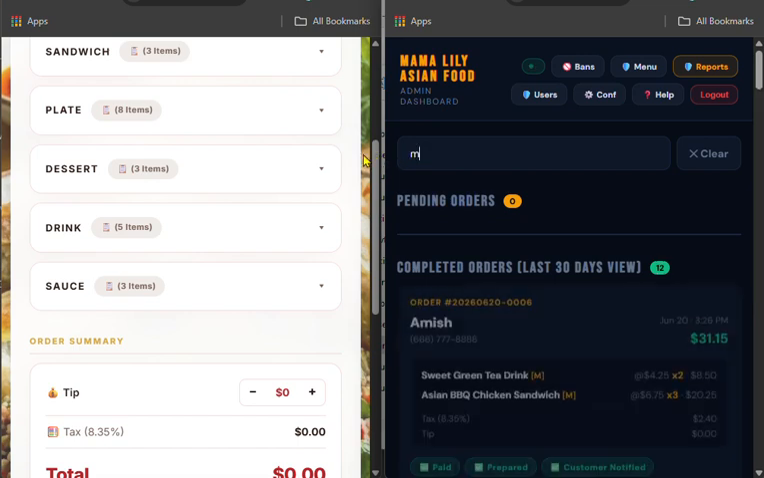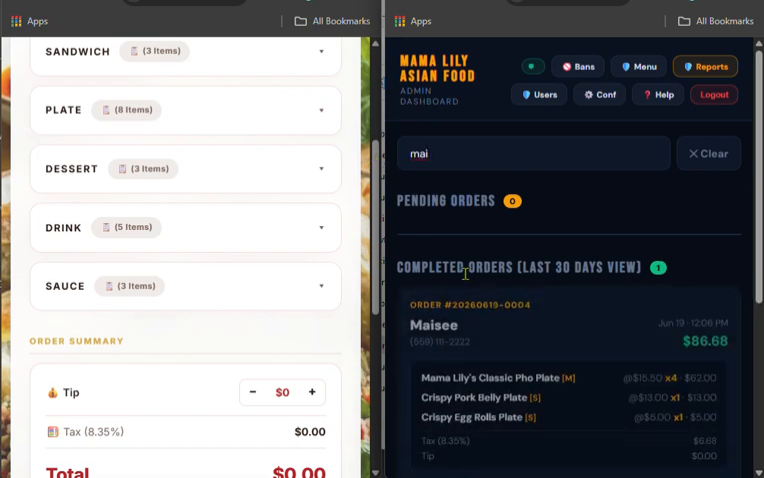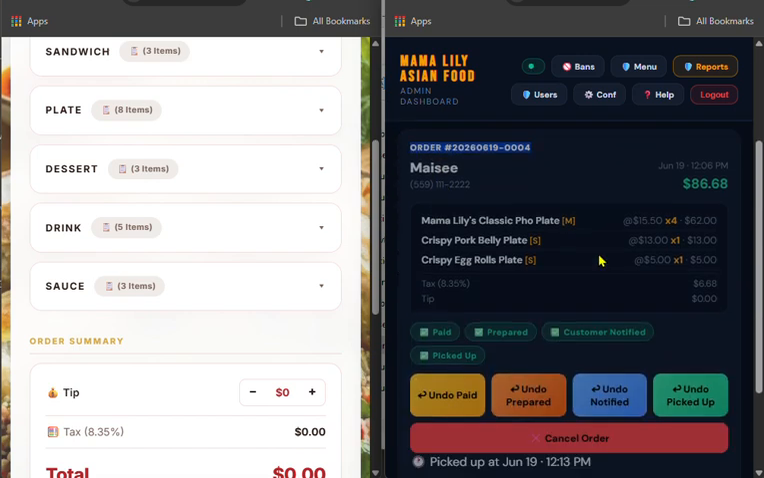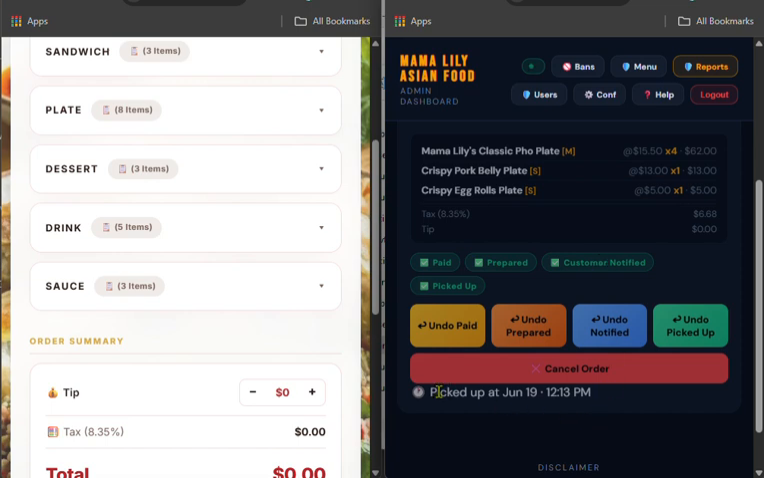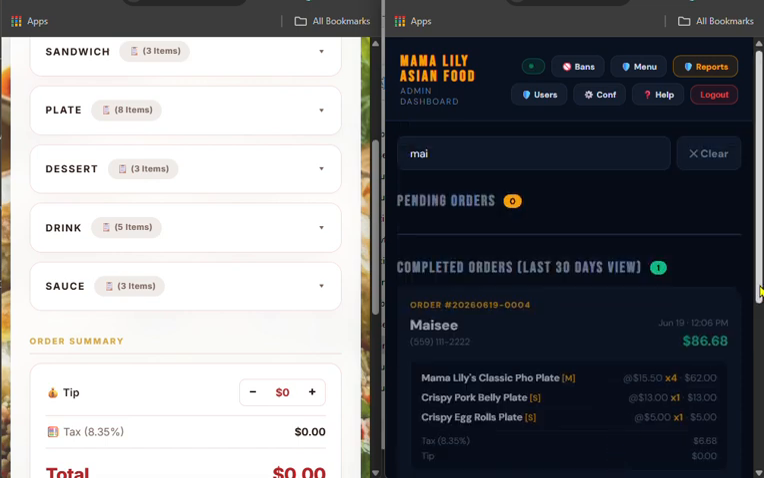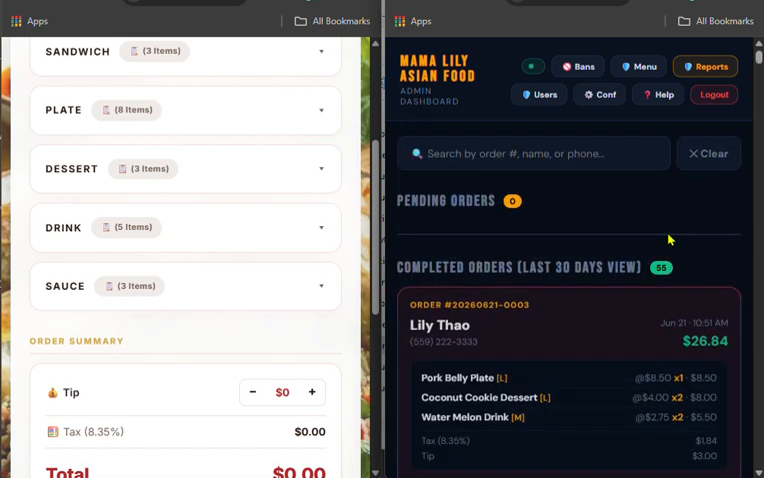We can search for a name. Let's say my name. Okay, and you can see my order here. We processed that. It's been picked up already on June 19th, a few days ago. Okay, clear that.